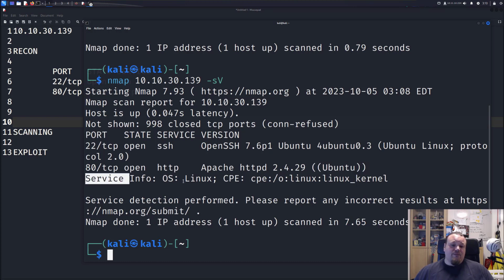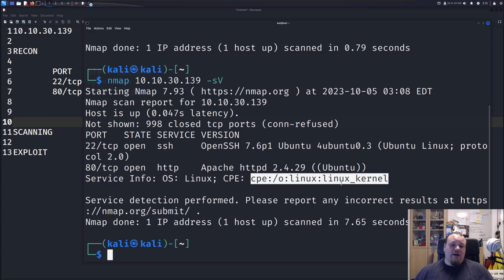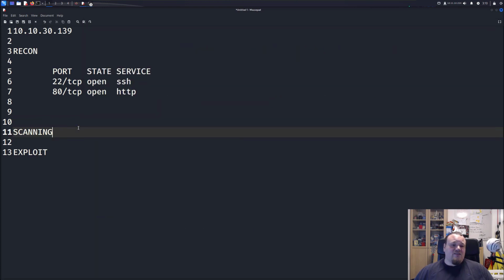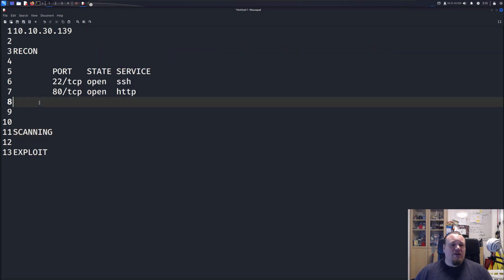And some extra information about the operating system is that this is probably a Linux kernel operating system. So we can take this information one more time. Let me just copy paste it. There we go, and we can paste it in.